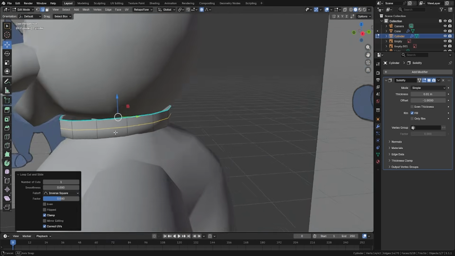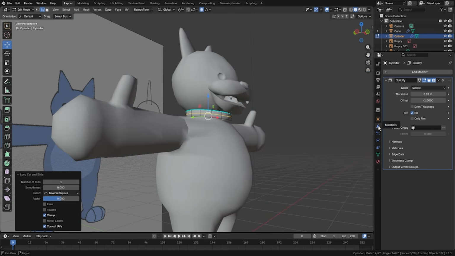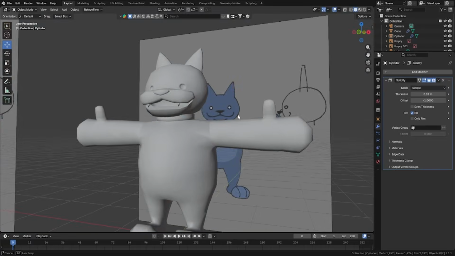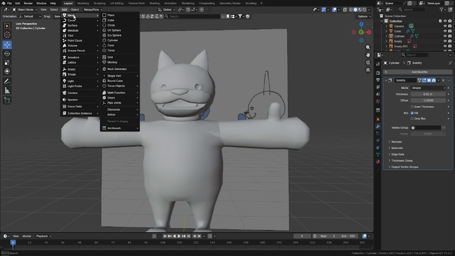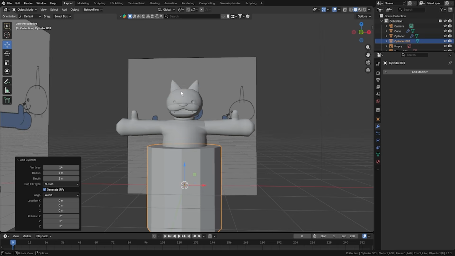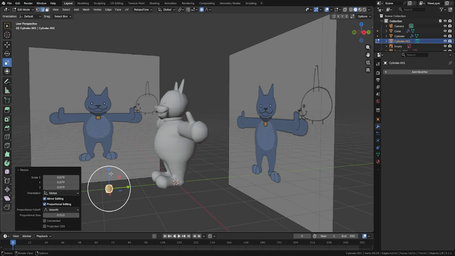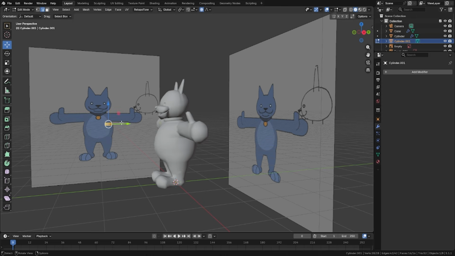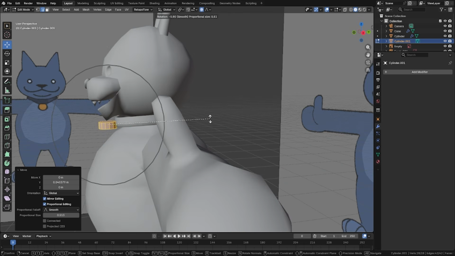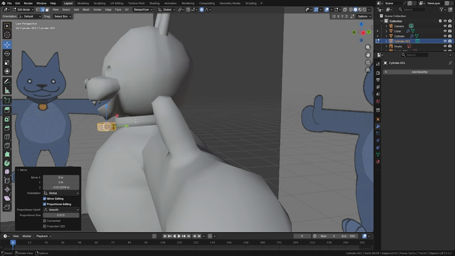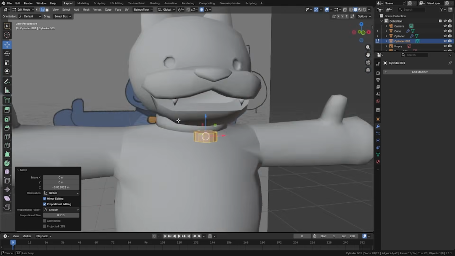Just remember, if you put on some of these modifiers, don't apply them. If it's solidify and subdivision, you shouldn't apply them. And now we'll make another cylinder, his little coin. Place it on the y-axis, right about there. Since we're going to rig it, I guess we should just leave it straight on. There we go.